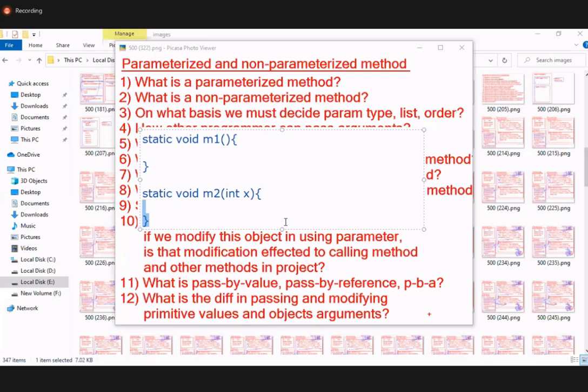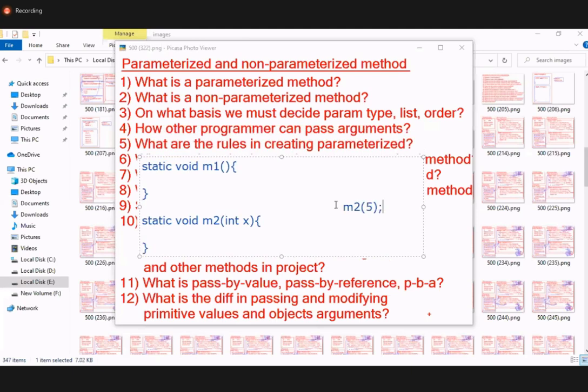Next, how can another programmer pass an argument? By calling the method. Call the M2 method by passing argument 5. What is a parameter? What is an argument? A parameter is nothing but the variable declared in the method parentheses. An argument is nothing but the value that is passed as input to the method parameter. Okay?